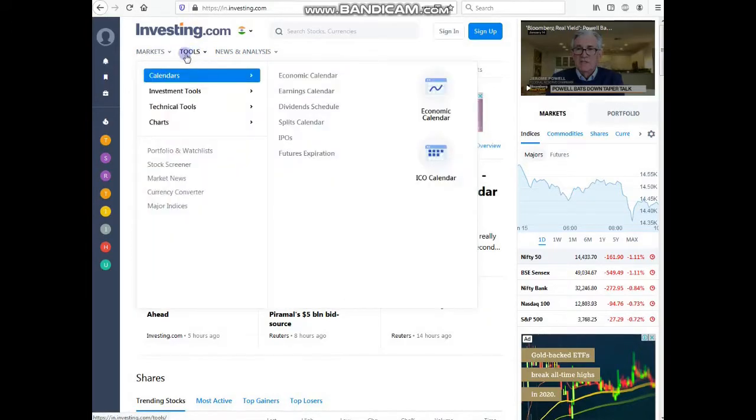Go to the Tools tab. Under the Tools tab, go to Calendars. Now, click on Earnings Calendar.